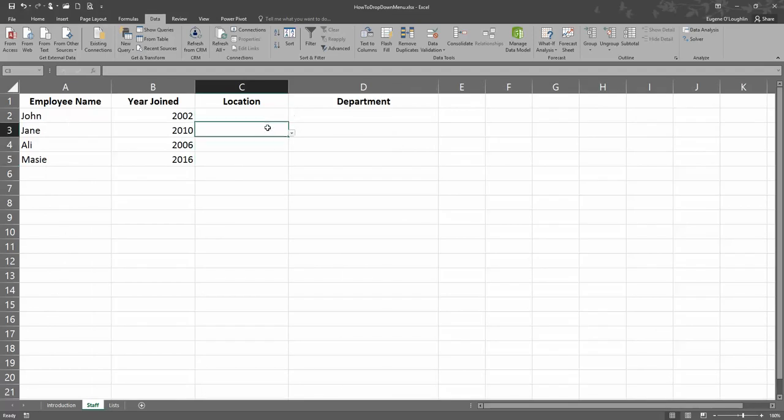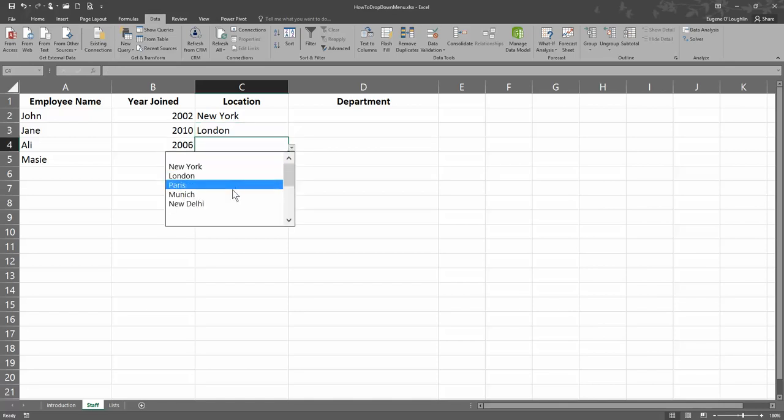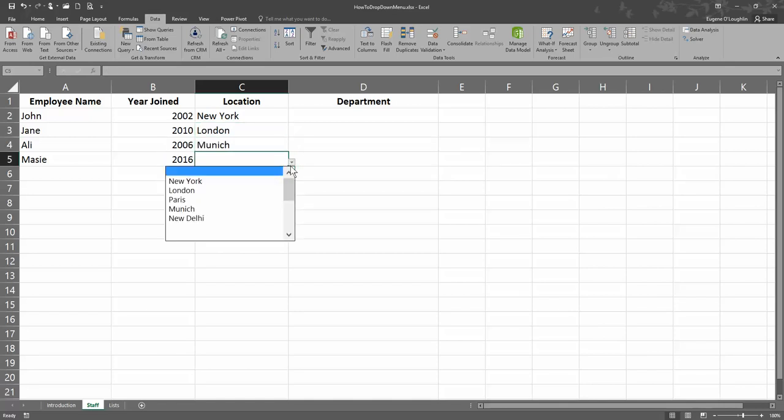Now you can see as I select each cell there's a little down arrow button here to indicate a drop down menu, and when I click on these again I have a blank, so I can start out with a blank. I can say New York, I can say London, I can say Munich, and I can say New Delhi in here.